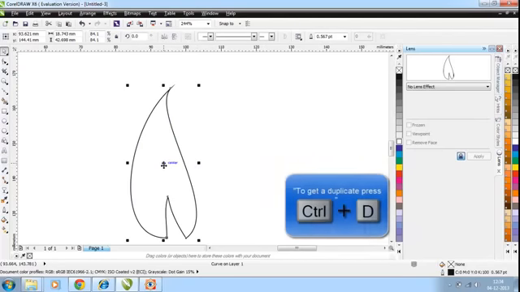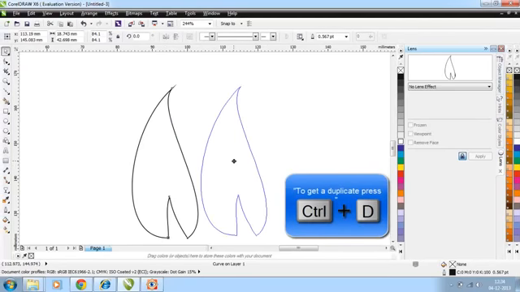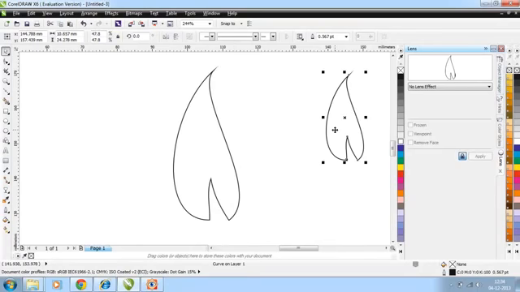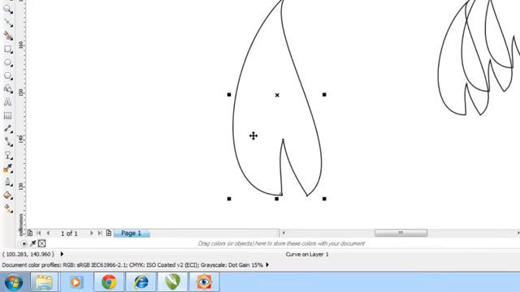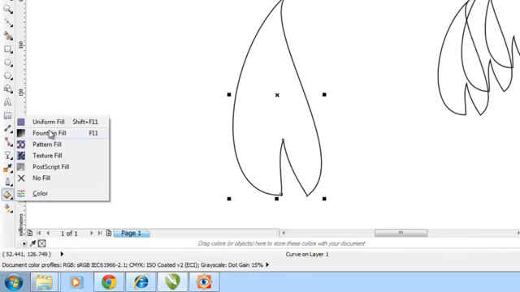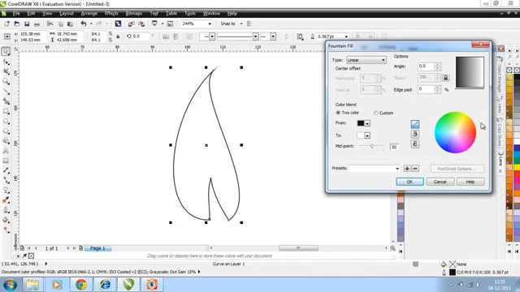Now I just take a duplicate of these petals by pressing Ctrl D. Take 4 petals like this. Now give a color to this particular petal. For that I'm going to the fill tool. In this I'm selecting a fountain fill with shortcut key F11 such that the fill tool preset will be available.